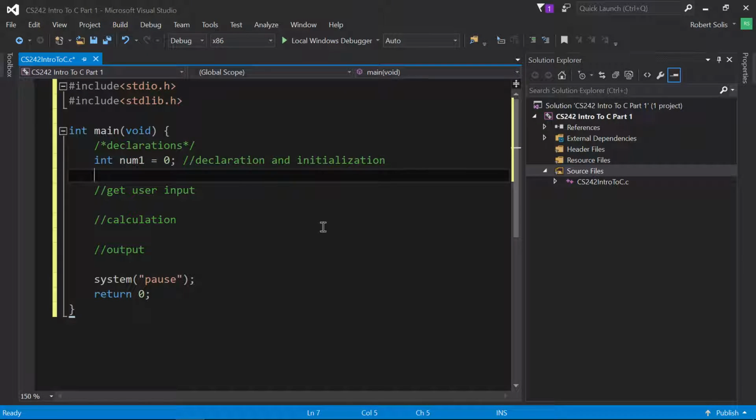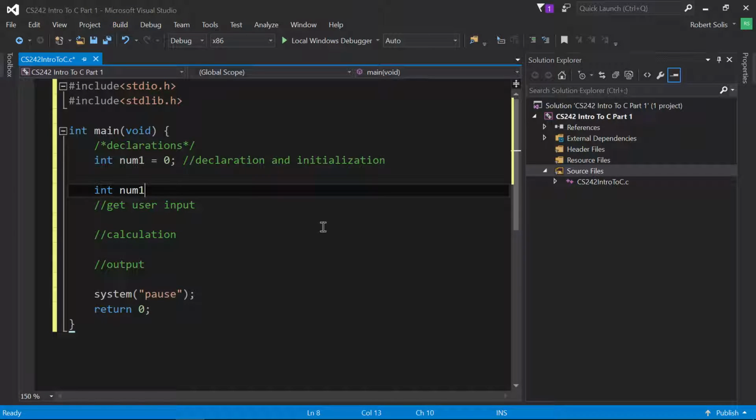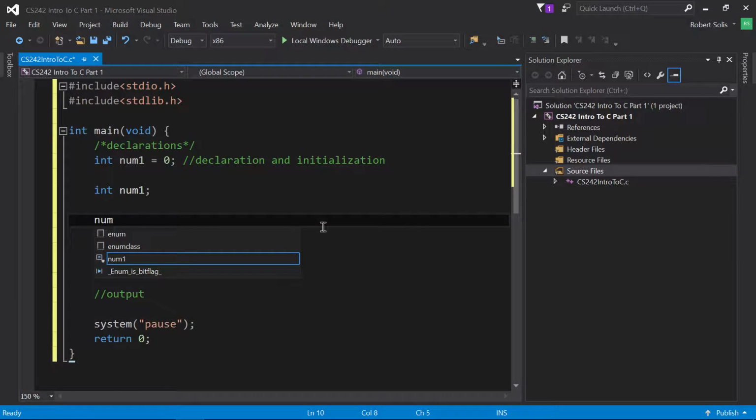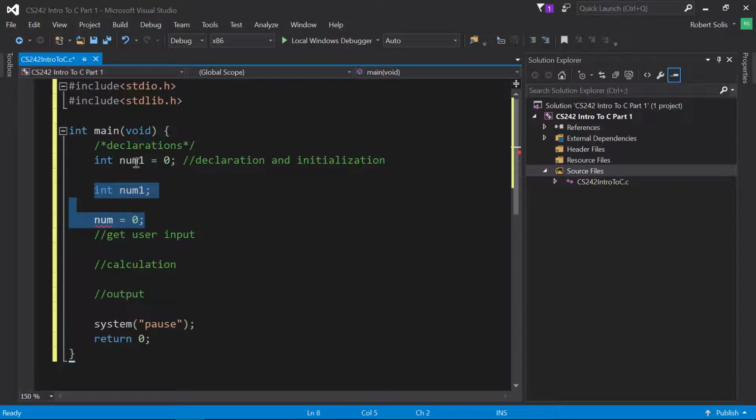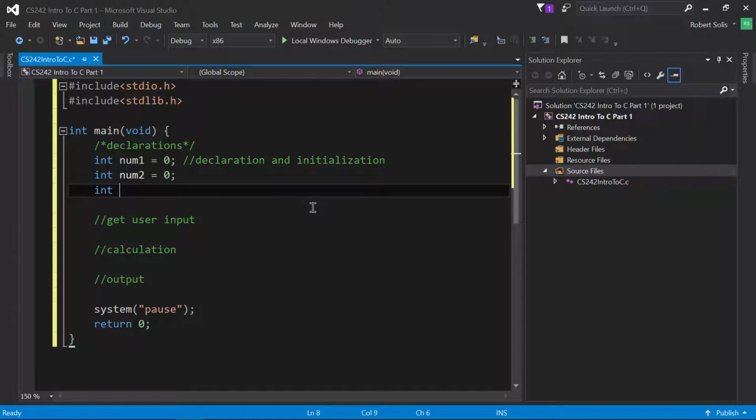Could I have done that in 2 statements? Sure, I could have done this. I could have said int num1, and then I could have said num1 is being assigned to 0. So these 2 statements right here are basically being combined in that one statement. I'm going to go ahead and declare another variable, let's say num2, and I'll set that to 0, or initialize that to 0. And I'm also going to create a variable called sum.